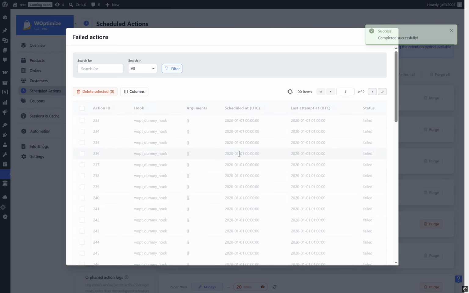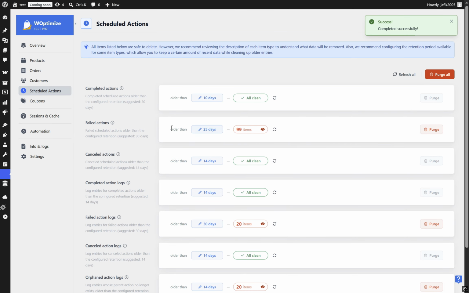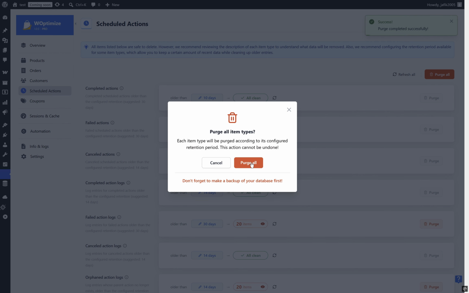Once you are confident that the detected items are safe to remove, you can click Purge for that specific cleanup item. And if you want to clean all available cleanup items in the current module, you can use the Purge All button.